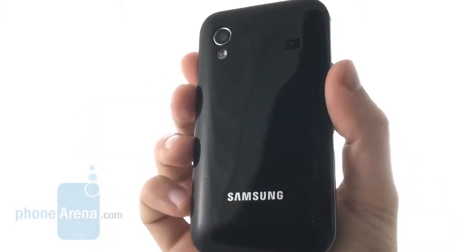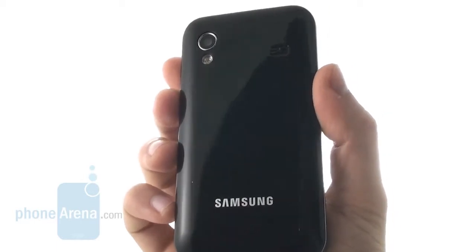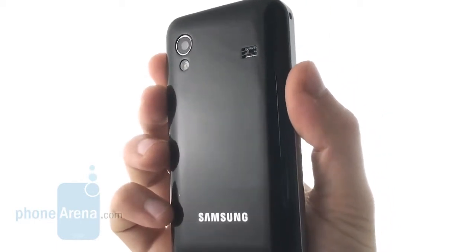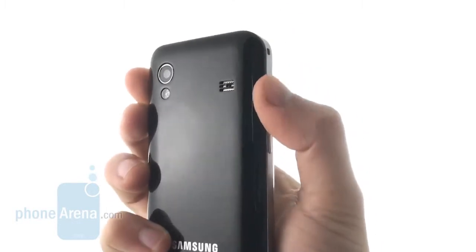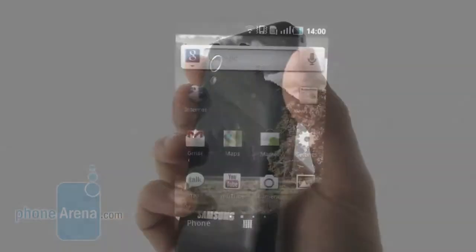The back of the phone holds the 5-megapixel camera equipped with LED flash. It's an autofocus unit, and you also have the loudspeaker grill.